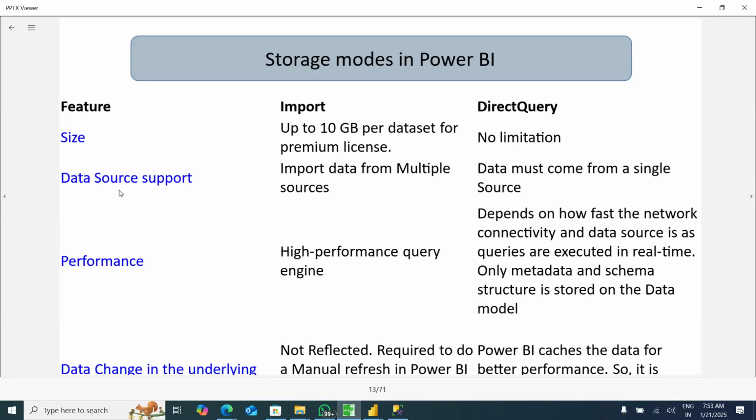Then, as far as data source support is concerned, you can import the data from multiple sources. However, while using direct query mode, your data must come from one single source, and that too will be a DB. In direct query mode, the data will never come from CSV or flat files. It must come from a DB, and that too one single source.